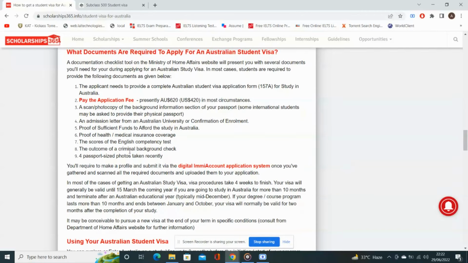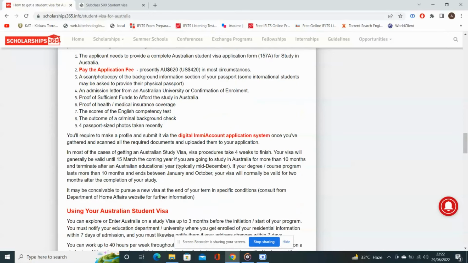Then an admission letter from an Australian university, or the confirmation of enrollment letter. Then your financial statement, which is your proof of sufficient funds available to you once you arrive in Australia. Then you will need to have proof of a health certificate, which is your tuberculosis x-ray test. Also, you need to have medical insurance. You need to have an English proficiency language test.